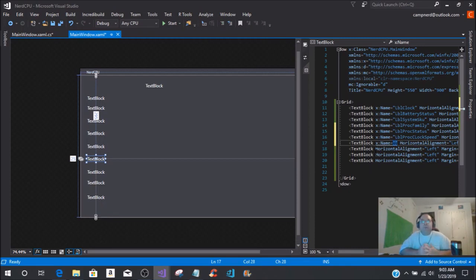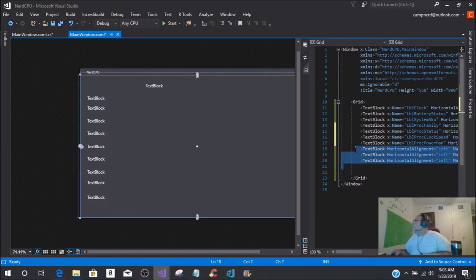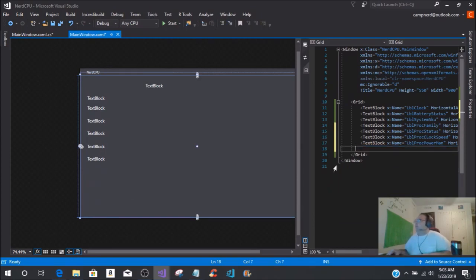And this is going to be the proc power management, lblProcPower. We'll just put PowerMan for power management. You can name these whatever you want. I just named them the same thing as the instance that we are pulling. All right, now these other three that we have, we can just get rid of, because we don't need those other three.